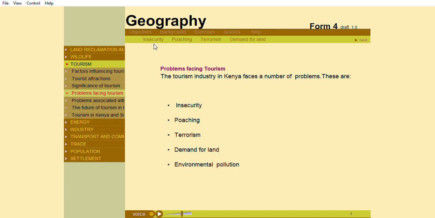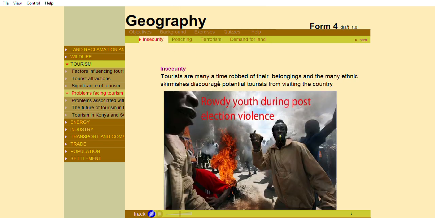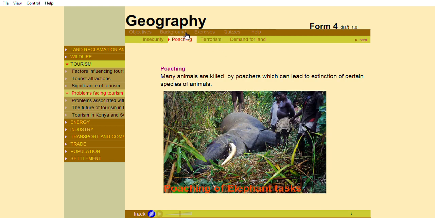Problems facing tourism. The tourism industry in Kenya faces a number of problems. These are insecurity, poaching, terrorism, demand for land, and environmental pollution. Insecurity. Tourists are many a time robbed of their belongings, and the many ethnic skirmishes discourage potential tourists. Poaching. Many animals are killed by poachers, which can lead to extinction of certain species of animals.